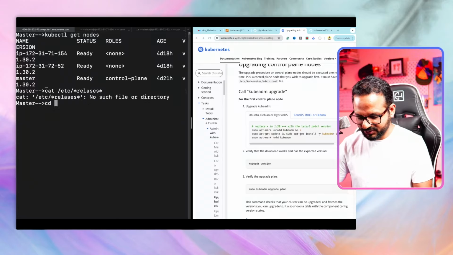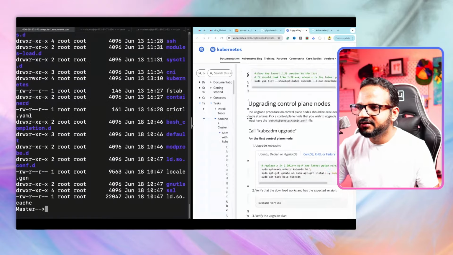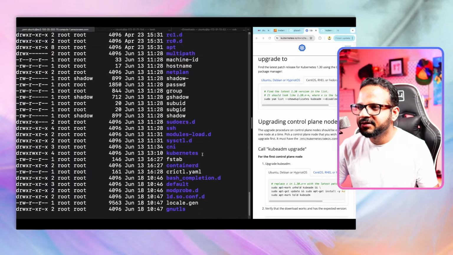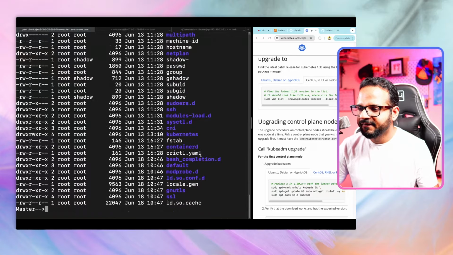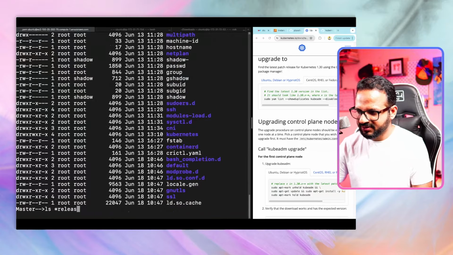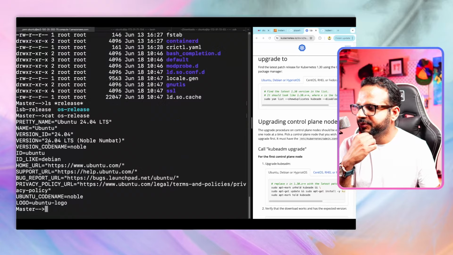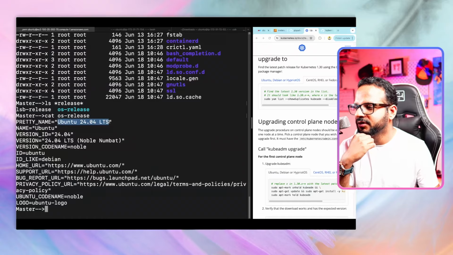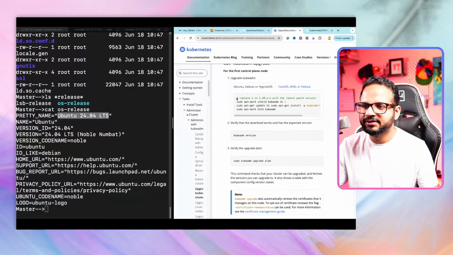Oh, not that. So let's go inside /etc and let's do ls. Okay, it's os-release. So if you cat os-release, this will show you the OS you are using. So I'm using Ubuntu. It says Ubuntu 24.04. That's what I'm using. So I can use the first command over here, this one, right?